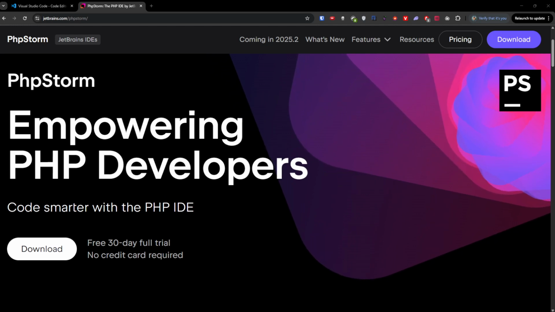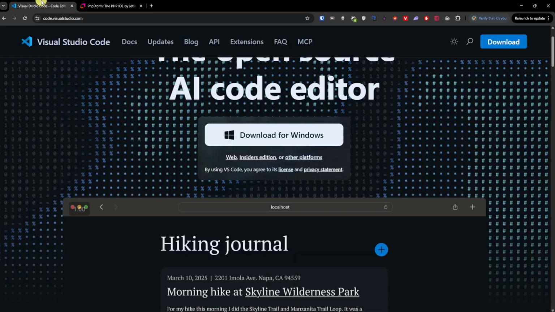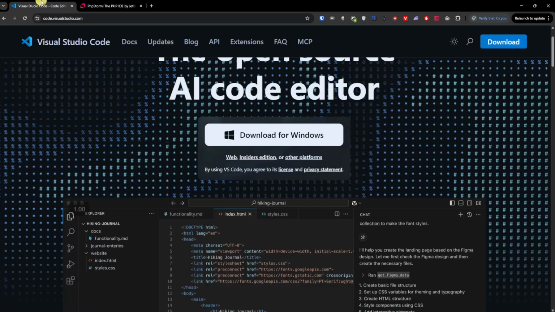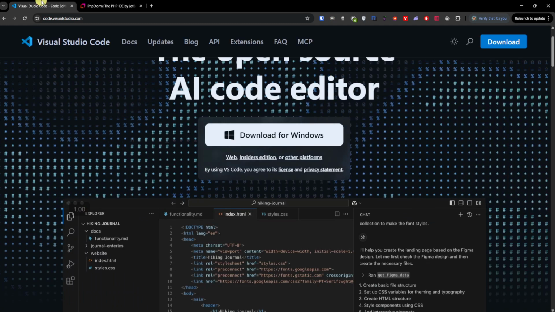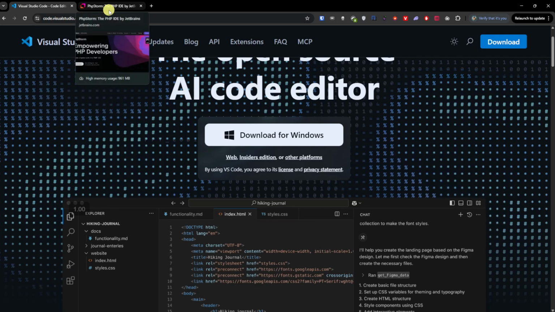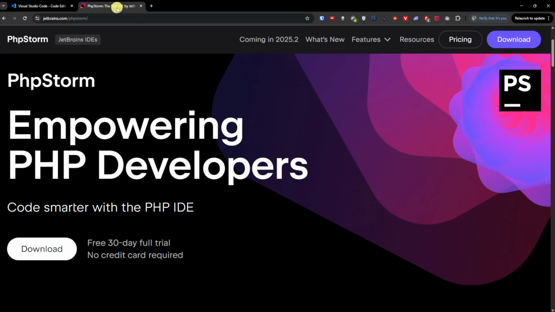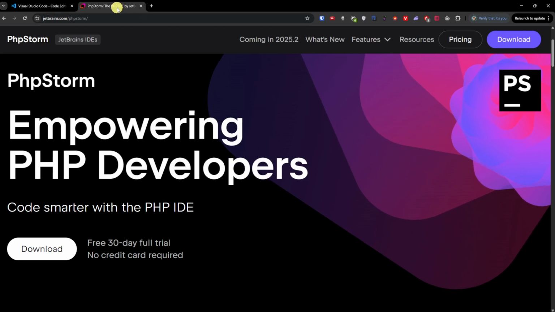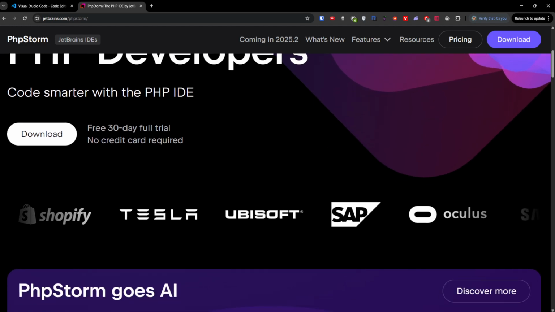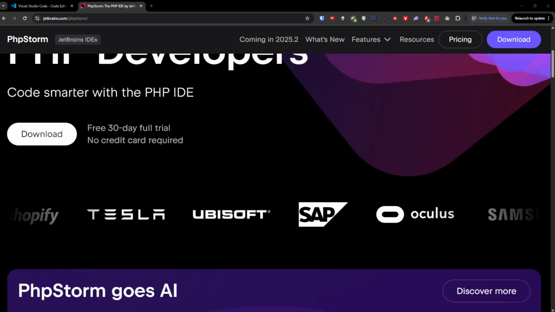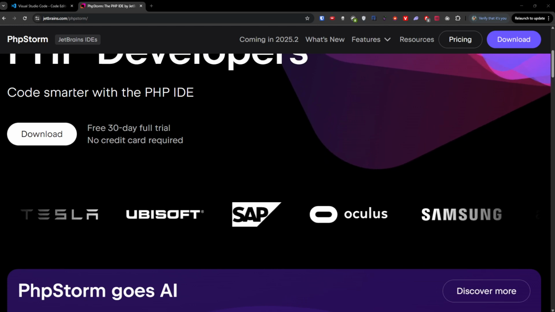Now the Laravel and PHP features. With VS Code, you need extensions for it, like Intelephense, Laravel Blade Snippets, etc. You get good syntax highlighting, auto completion, linting, debugging, and it doesn't have native deep Laravel integration. PhpStorm has Laravel support, especially in the Pro Edition. You also get smart completion, automatic imports, Blade template support, route navigation, and Eloquent model auto-completion.